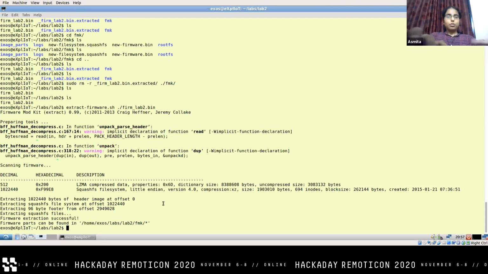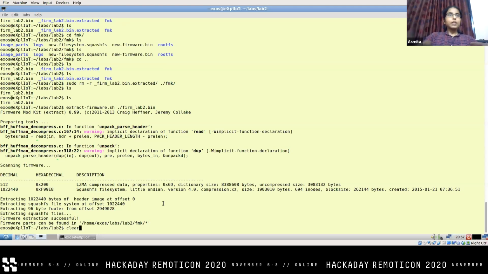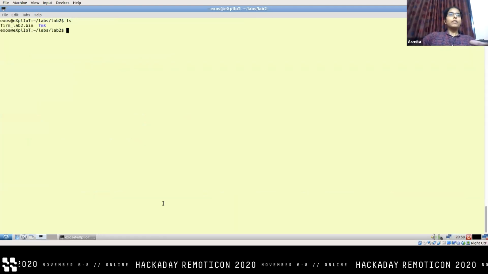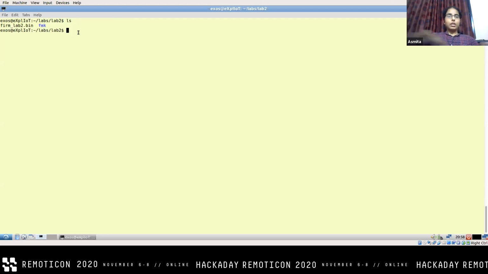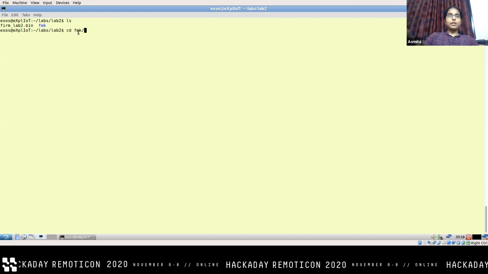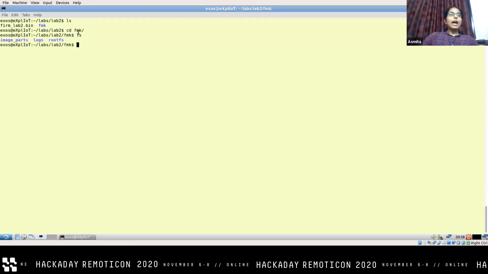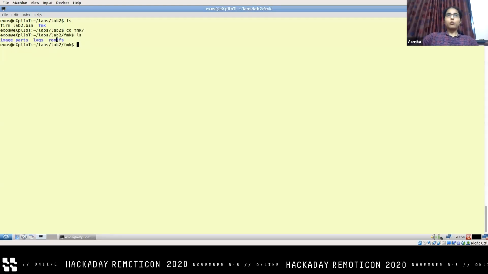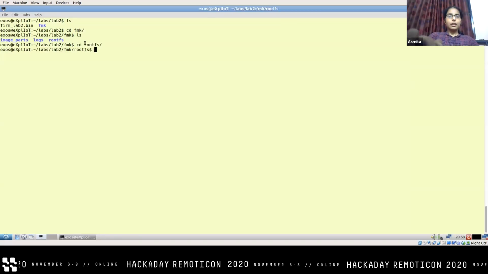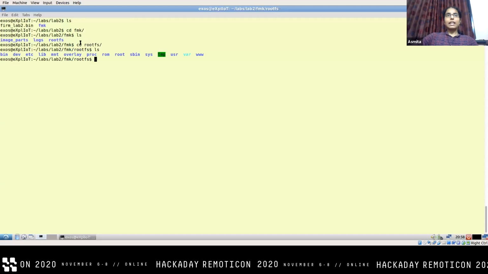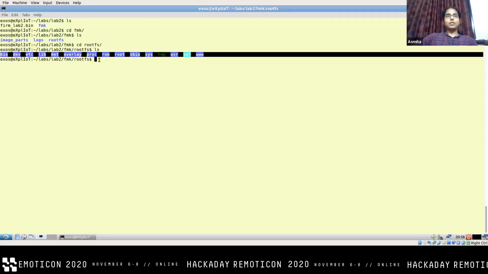I hope everyone got this FMK directory. We will go to this FMK directory and you see the root file system. We will go inside this root file system and you can see all the file system that we had.